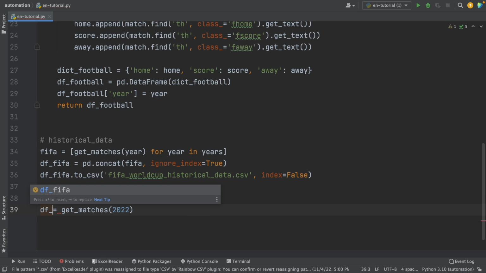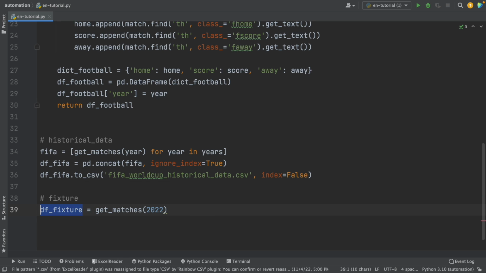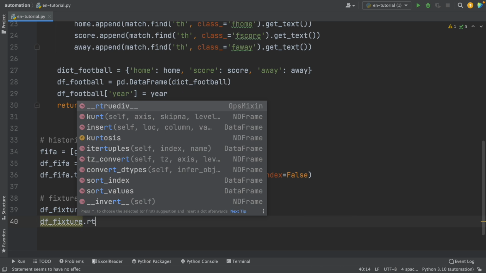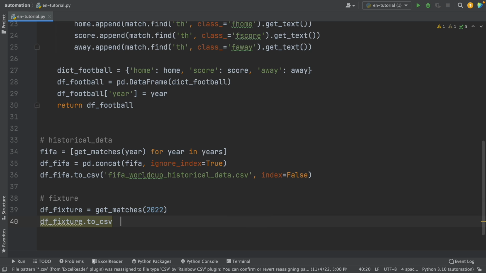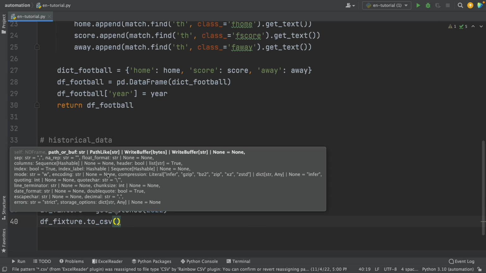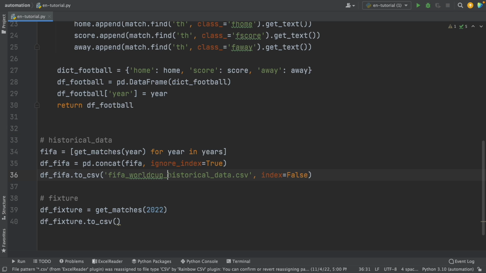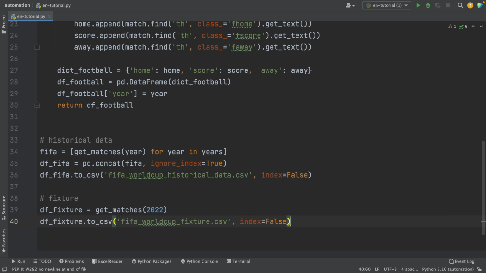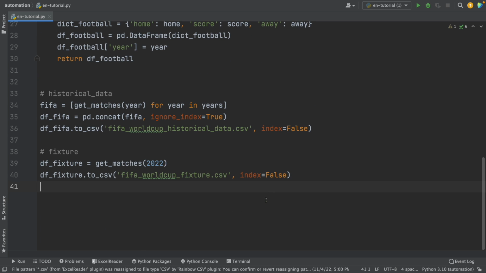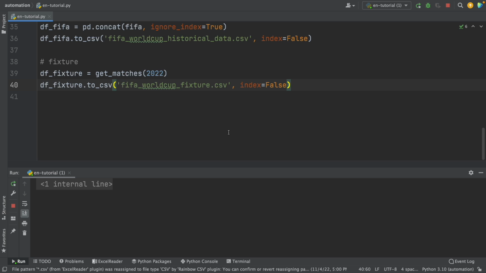I'm going to name it df_fixture. So this is the fixture, and now I'm going to export this as a CSV file. So I write to_csv, and then I'm going to name it something like this that I have here, but instead of historical data, I'm going to name it _fixture. So that's .csv, and then index equal to false, so we don't export the index, and that's it. Now we can run to see all the results. So I'm going to right click, run this script, and wait a couple of seconds.